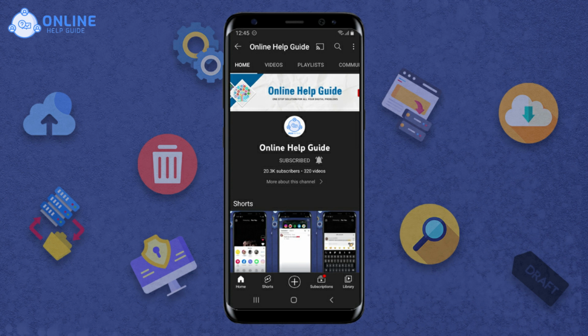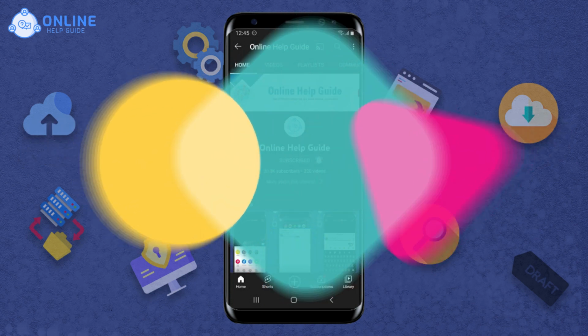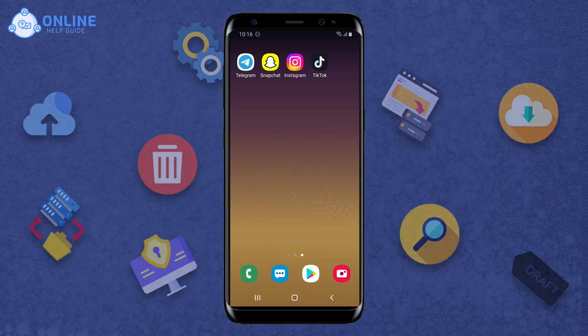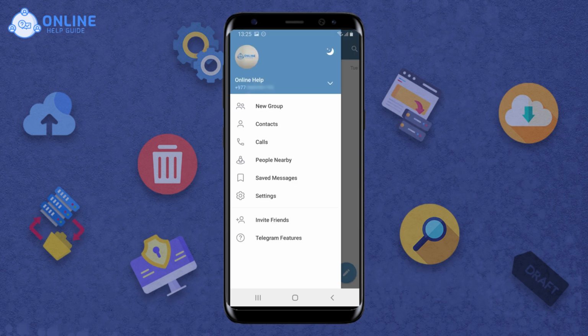Today in this video, I will be showing you how to stop auto download in Telegram. First, open the Telegram app. Now, at the top of the screen, you will see the three horizontal lines. Tap on it. And you can see settings there.